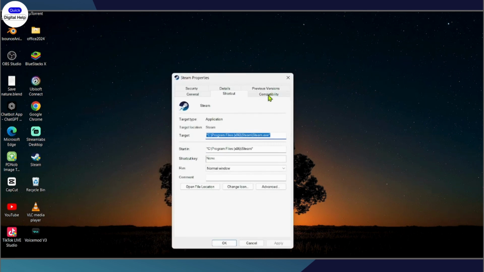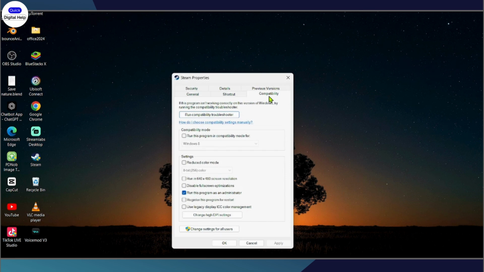And here you need to go for the compatibility option. Under compatibility, you need to choose an option which is disable full screen optimizations. And you need to click on apply and then click on OK.